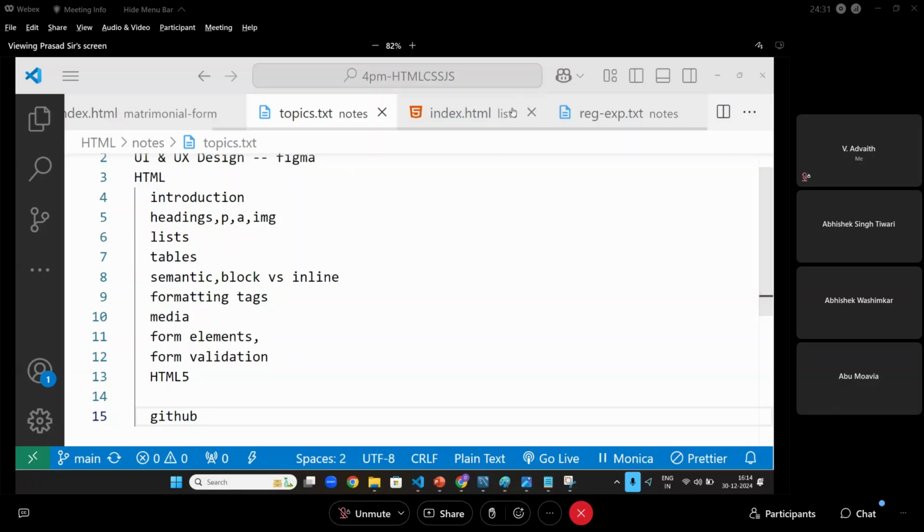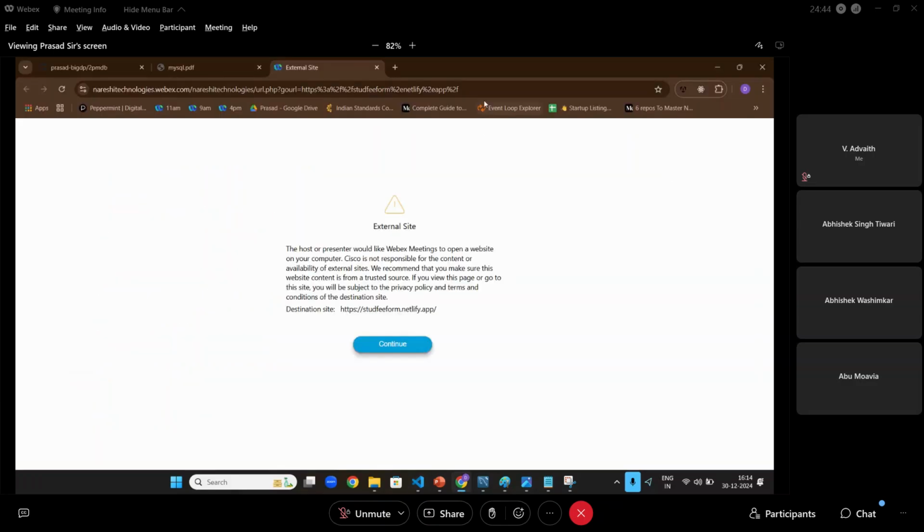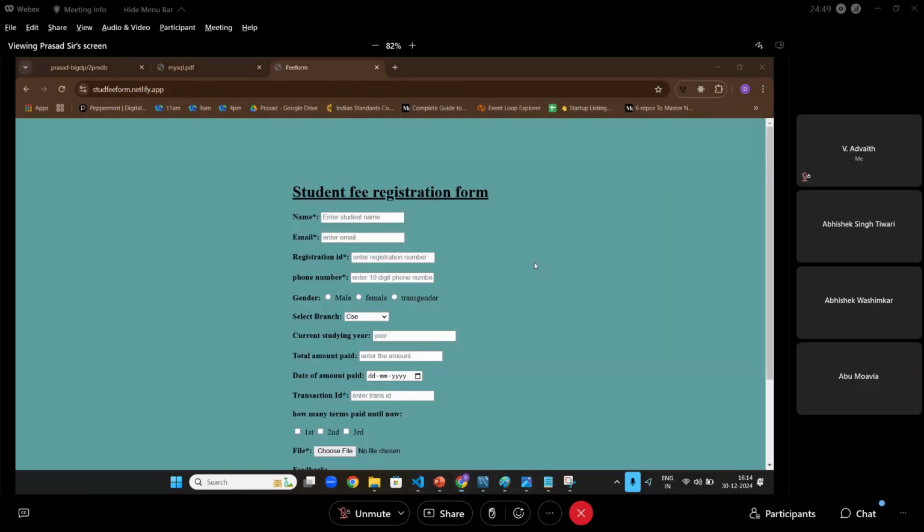Now, let's see some of the websites which you guys did. Let's go here. Student fee registration form. Having a background color, male, female, good. It's going good. But for numbers, they did not take the number box. They took the text box. See, this is wrong. Is it correct, sir? No.